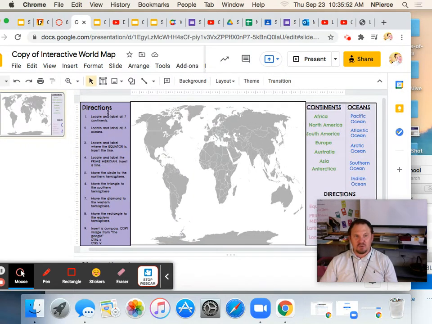So the directions are really important. They're on the left. I have a lot of students saying, hey, I located and labeled places. What do I do now? So please make sure you read the directions. The first says locate and label all 7 continents. You may use the textbook. In the beginning of the textbook is page A6.